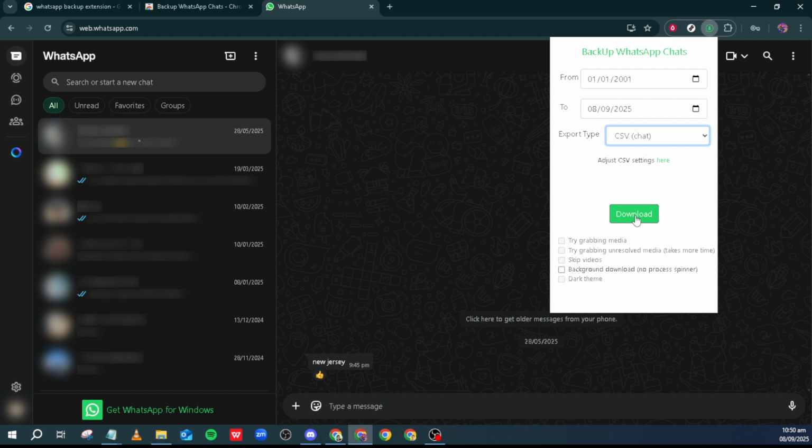And there you have it. In just these few steps, you've exported your WhatsApp chats and secured a backup of your valuable conversations. Whether it's for administrative purposes or safeguarding personal memories, this process provides a practical and efficient solution.